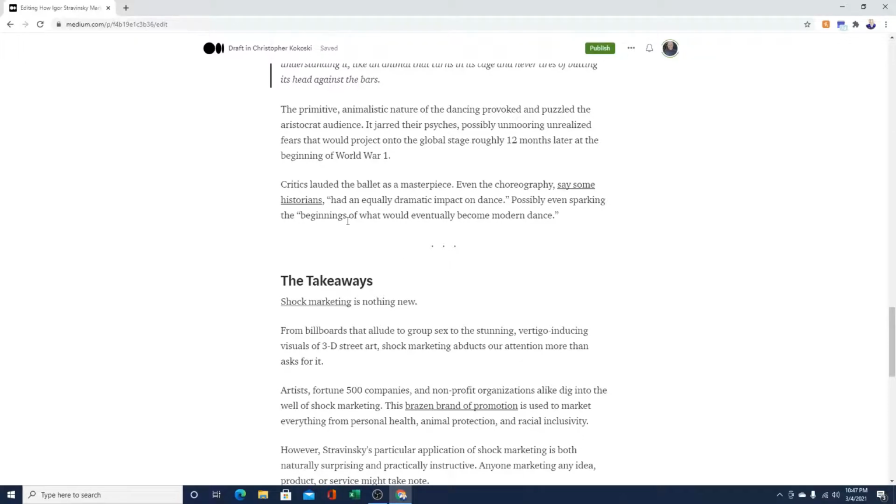The takeaways, plus it's a quote. The takeaways: shock marketing is nothing new. From billboards that allude to group sex to the stunning vertigo-inducing visuals of 3D street art, shock marketing abducts our attention more than asks for it. Artists, Fortune 500 companies, and nonprofit organizations alike dig into the well of shock marketing.